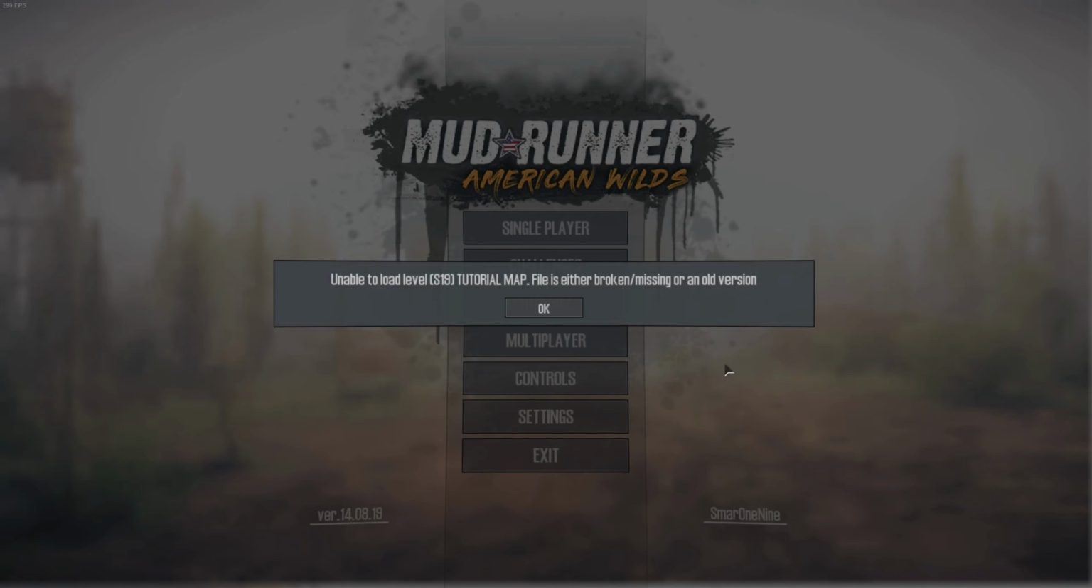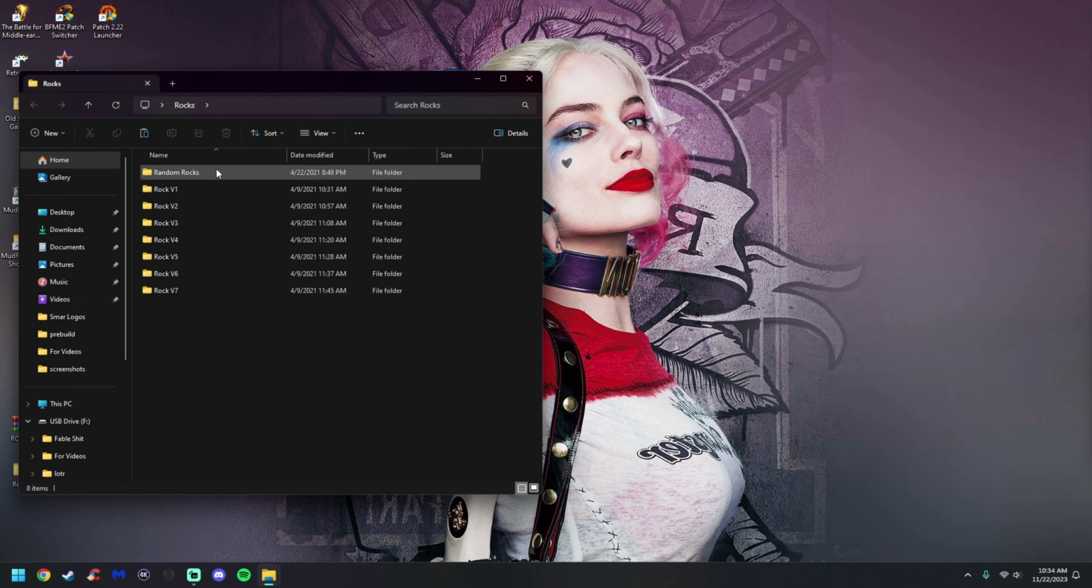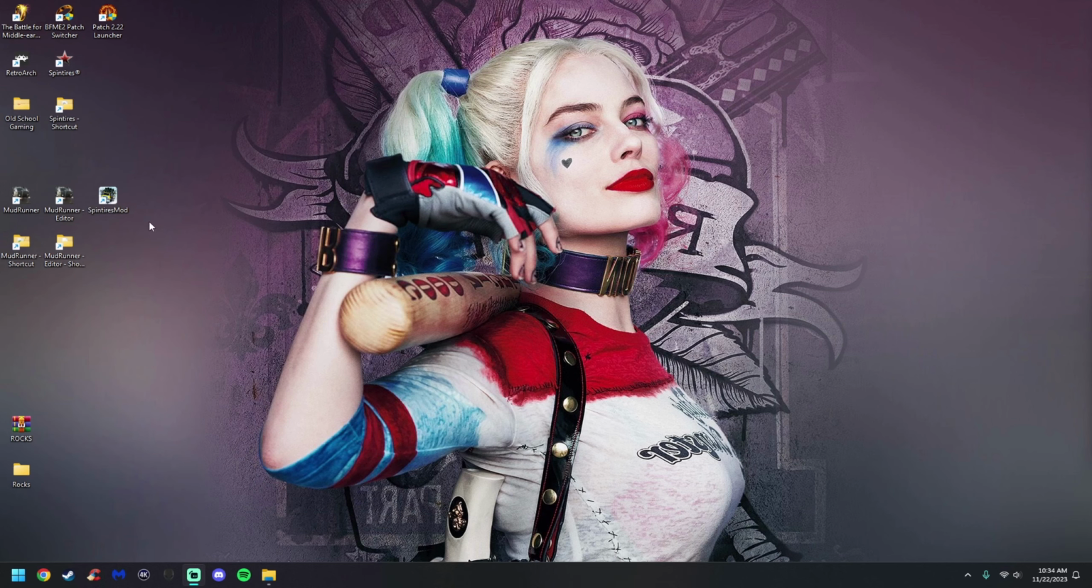That's what people have told me for years. Smar, my map won't work. My map won't work. It's because you're missing your files. So let's back out of here, and I'll show you how to add files. Now this is why I put these rocks and I separated them like I did. So they're very easy to find, and you guys won't have any problems finding them.